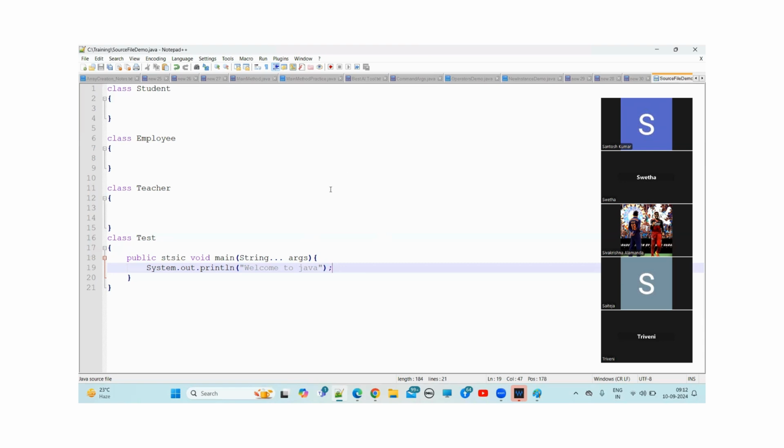If I want, I can save this Java source file as employee.java also. If I want, I can save it as teacher.java also. I can save it as test.java also. Or else, if I want, I can save this Java source file using my name also, Santosh.java. Understand? Come on, guys, everyone.